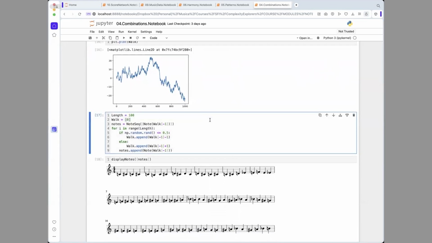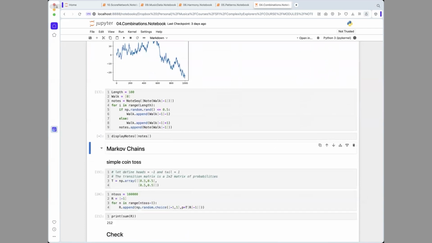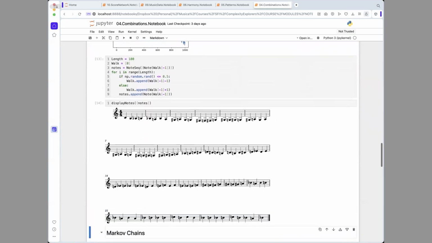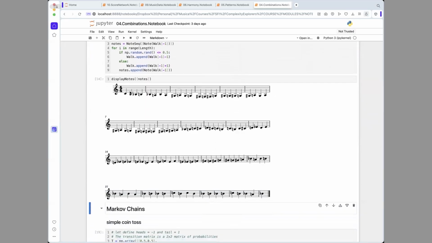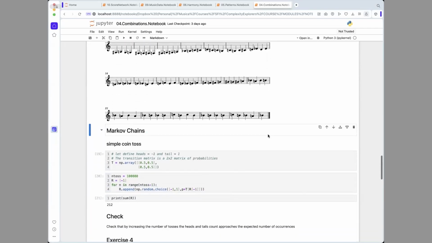So in this example, I'm generating a random walk of 100 notes, and you see here that the whole melody is comprised of semitone intervals.